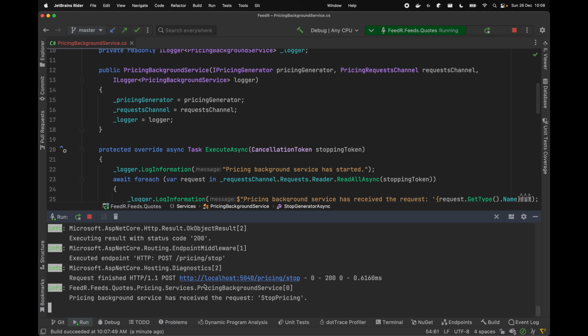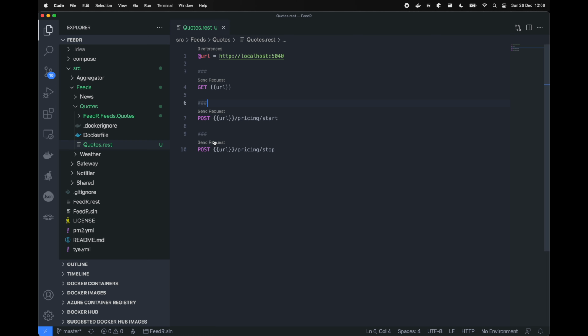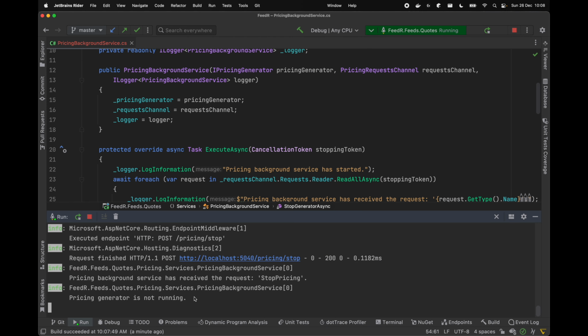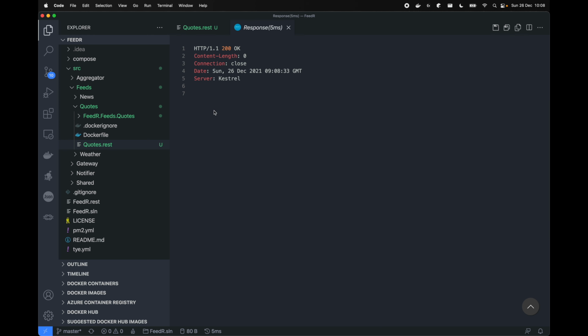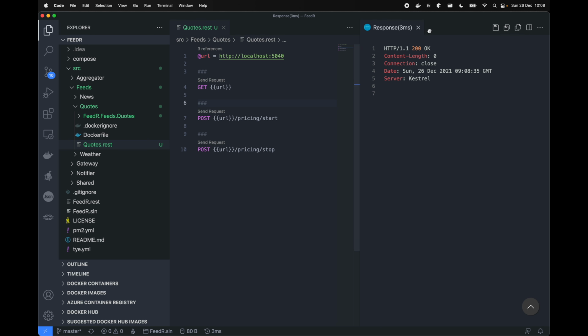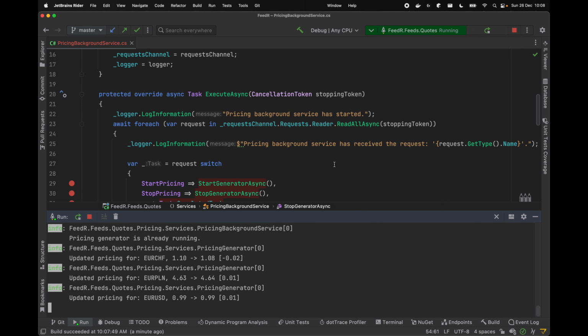So there's no more generator updating its internal values. And then if I try to stop once again, I'm getting this warning that this is not running, so I cannot stop it anymore. And once again, I can just start it multiple times if I want to, but this is going to be started only once.